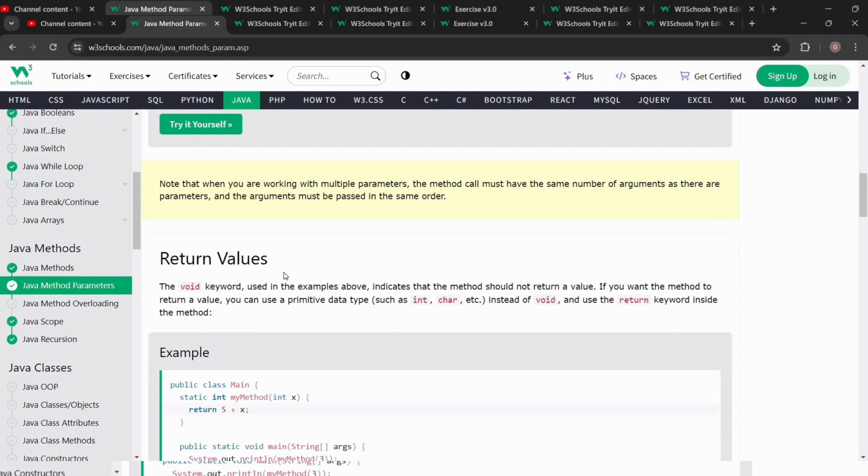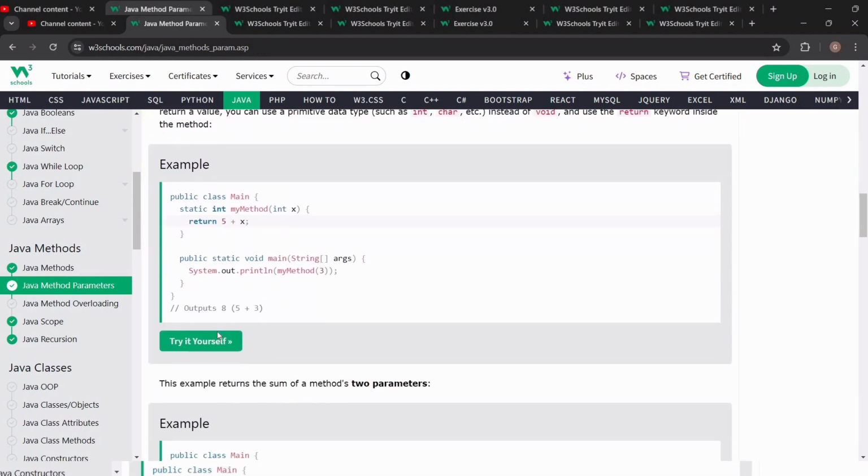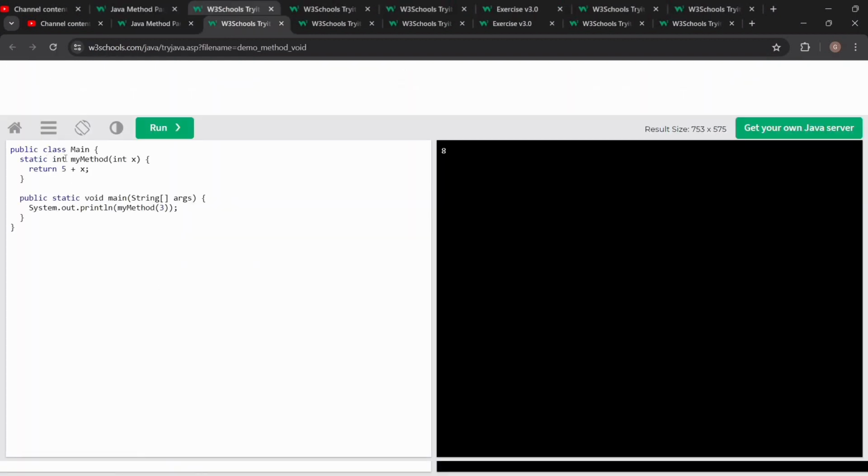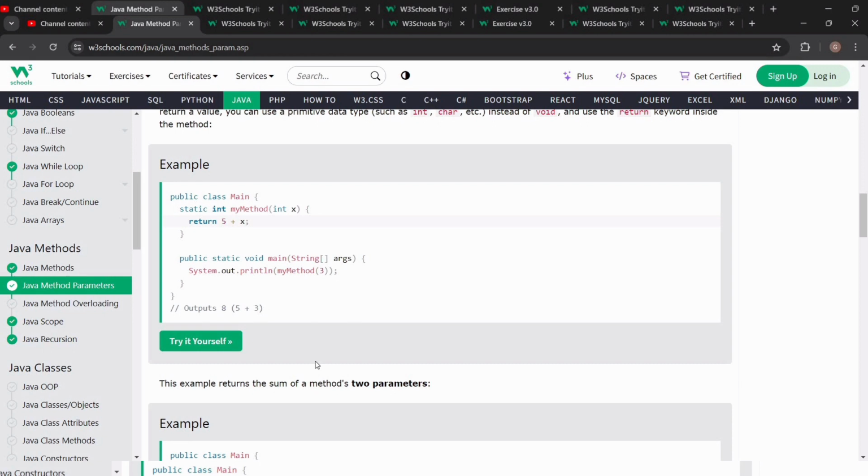Now, how can we return a value? So public class Main and this is our method, with int x that we have taken. Now we want to return 5 plus x. Whatever value we give here, it will be added and returned. This will not be void but int type because we are returning an int value. myMethod(3): 5 plus 3 is 8, so 8 is returned. Like this you can return a value.